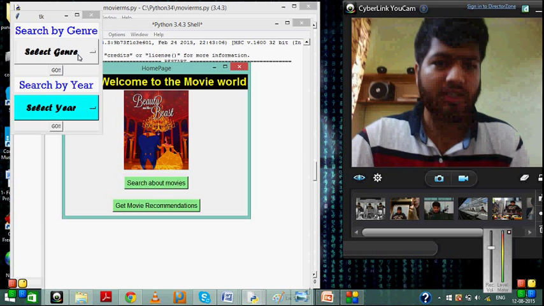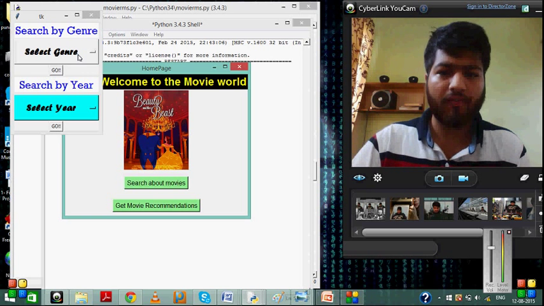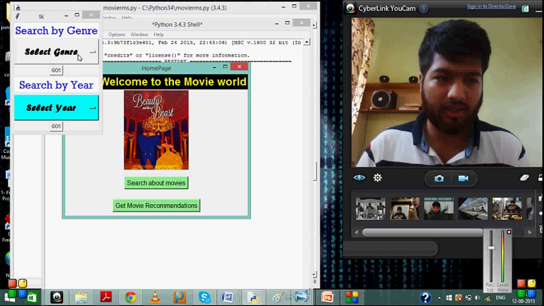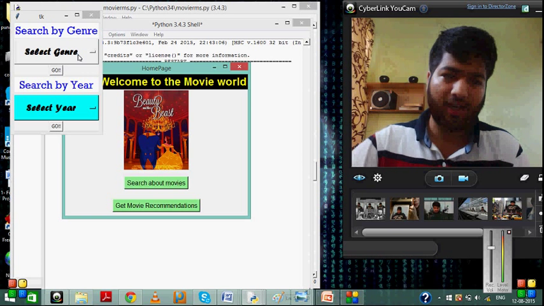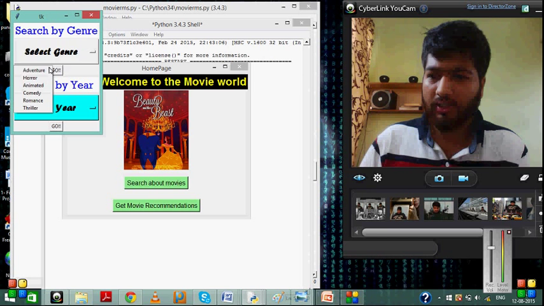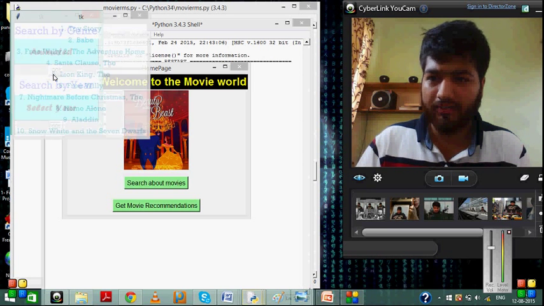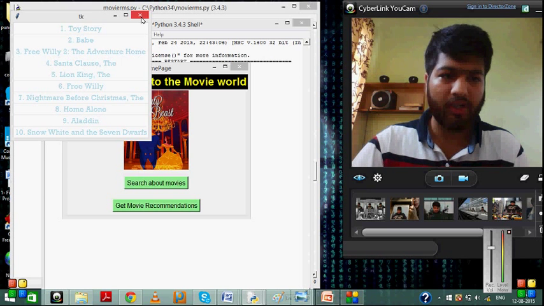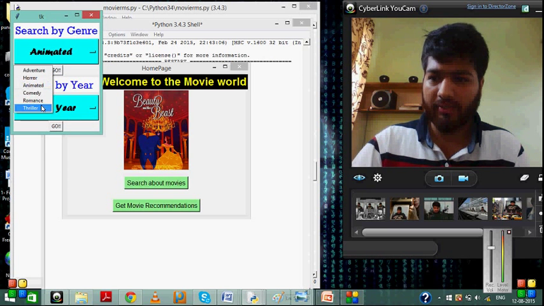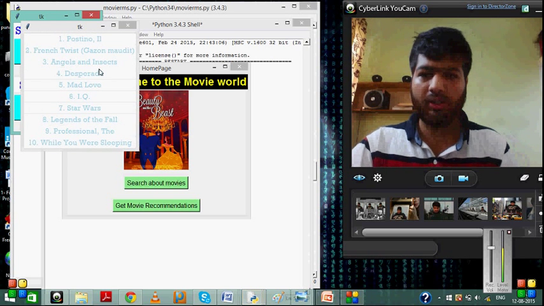This is just that I go to my database and I fetch the first 10 movies according to their higher rating. These ratings may change as users add theirs, and the rating is always calculated. Like I click here animated, so I get the 10 animated movies with their ratings arranged from high to low. Also I could try romance.